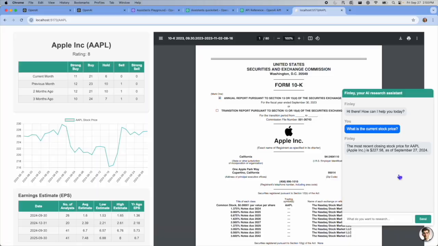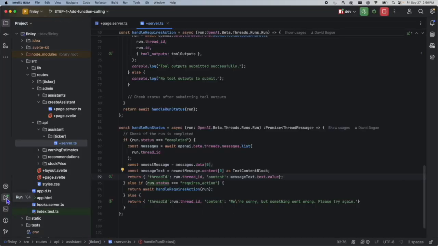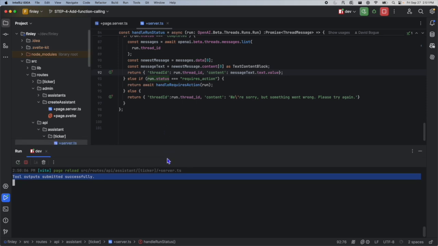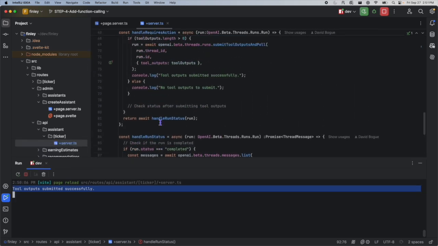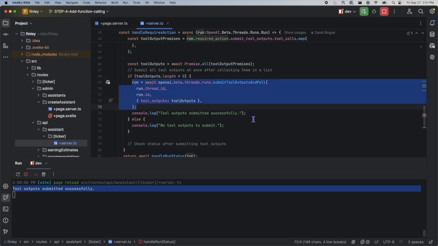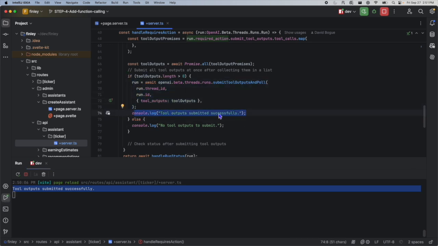If we go back to our code running and look at the output of the server, we can see this log statement that we added that says tool output submitted successfully was ran. So that does mean we did generate responses and successfully send them back to OpenAI. So that's an example of function calling. So we've created the assistant and we've implemented function calling.